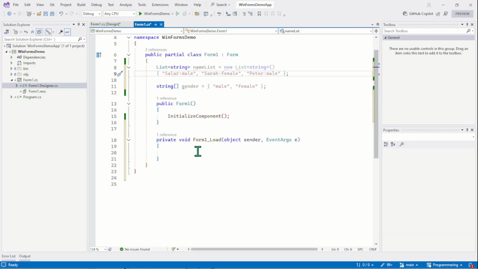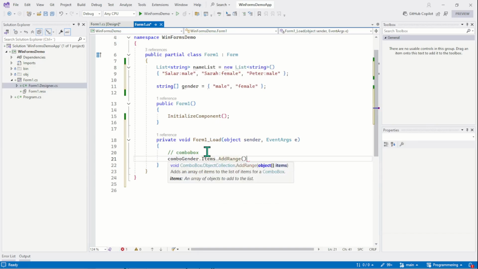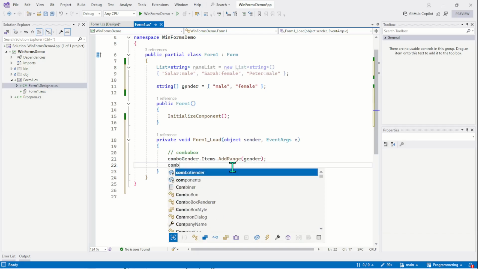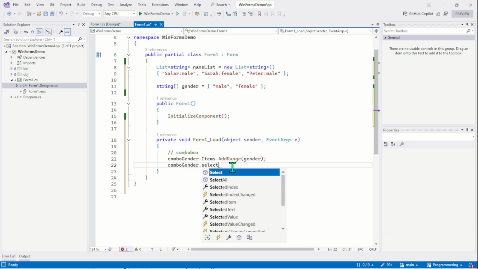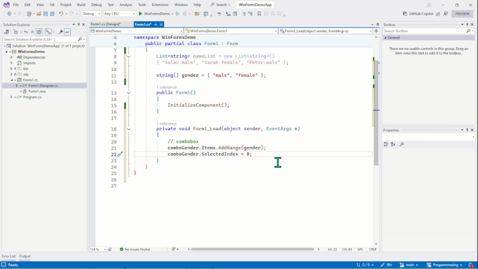As the form loads, we will initialize our application. So let's initialize the combo box, combo gender items add range, and provide the gender array to it. When the genders male and female are added to the combo box, we are going to make one gender default. So combo gender selected index. Let's make the first one, the male one, default. So the combo box is initialized with the gender, and now we will insert the predefined data in the list box using the data source.